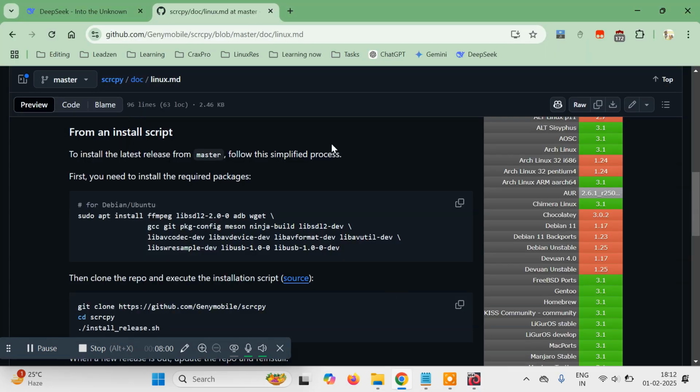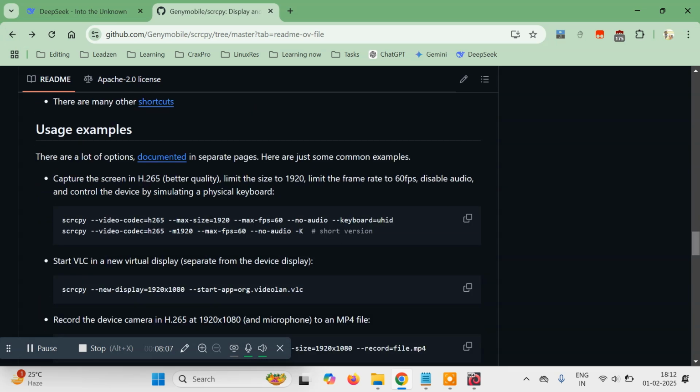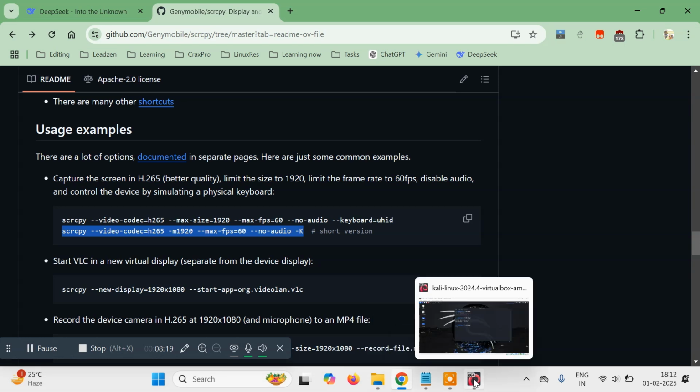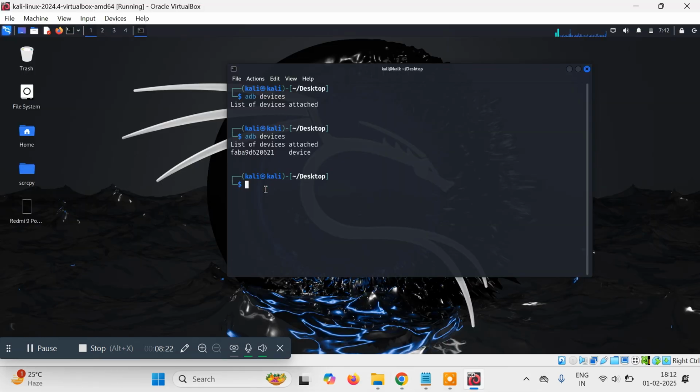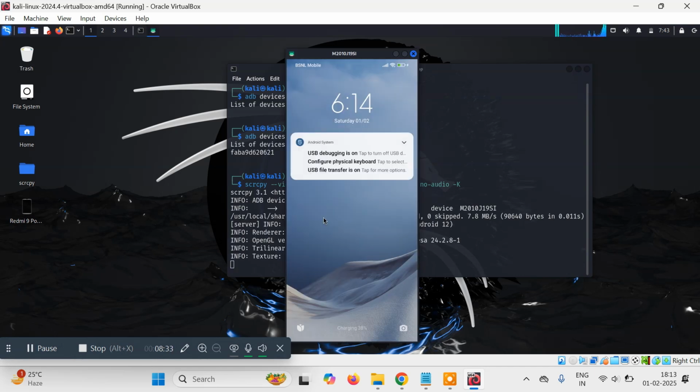Now there are two ways you can run scrcpy. The first way is when your device is connected to Kali Linux directly via USB. In that case it is very easy. You can just copy this here, scroll down, paste it here, and hit enter. Here it says ADB device found. This is the device ID, and in a short amount of time your screen will start sharing.